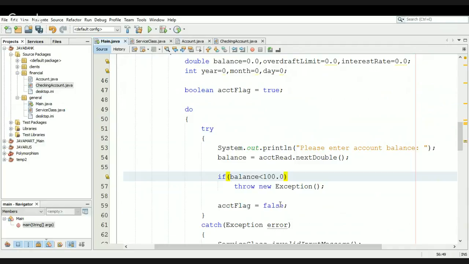We can throw an error in Java using the throw keyword, throw new. New is what? Calling the constructor for what? The exception. So really, this is create a new exception and throw it. Throw a new error called exception.